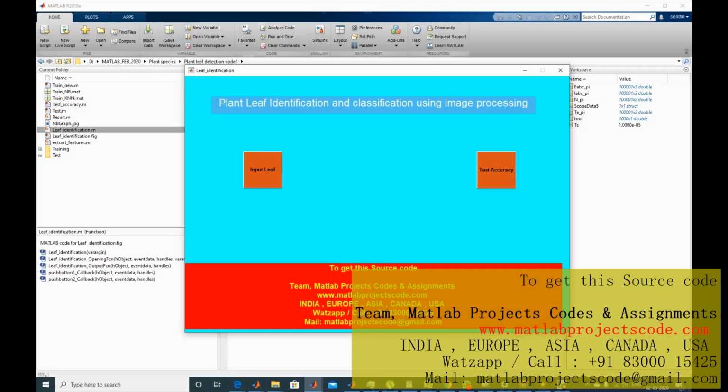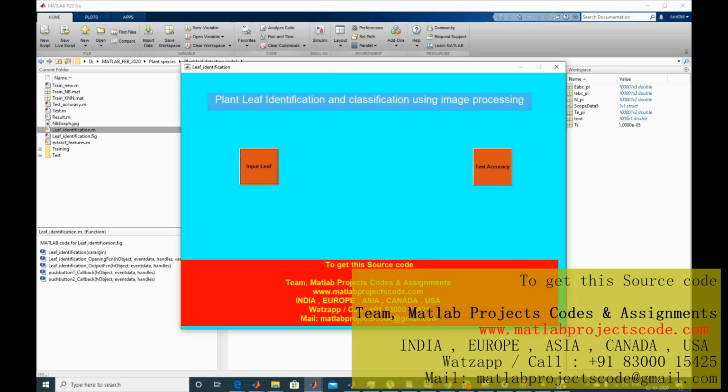Hi, today we'll check out plant leaf identification and classification using image processing. Here we are going to classify and identify a lot of plants and a lot of leaves. We are going to identify which species they belong to. Okay, let's first run the code.